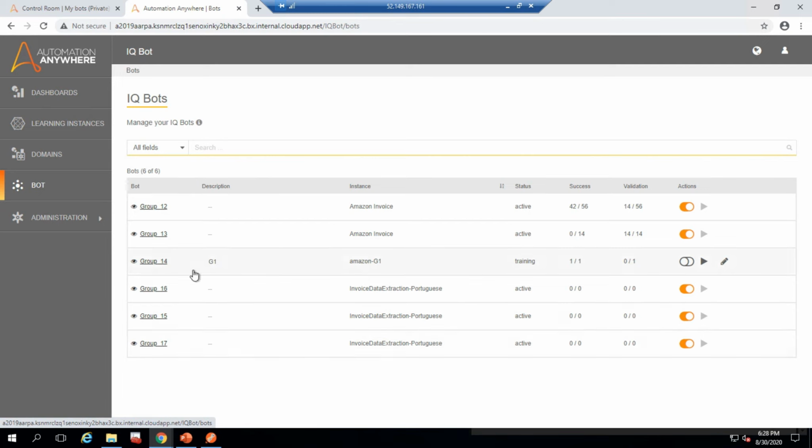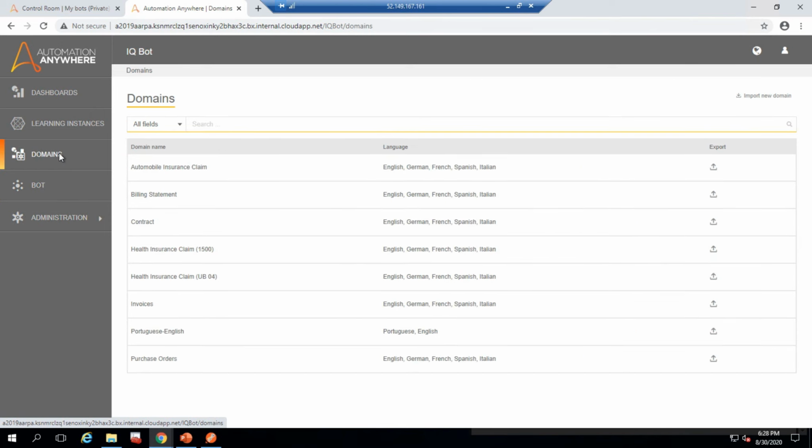So this is how we can create a learning instance in IQbots. In the next video, I'm going to create a task bot to call this learning instance, upload the documents to this learning instance, and once the process is completed, download the documents from this learning instance.